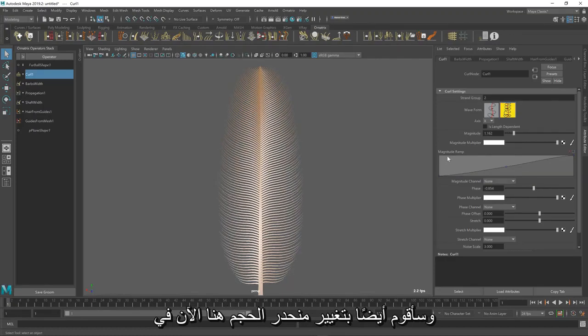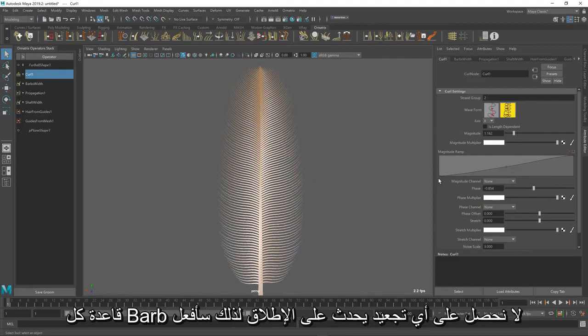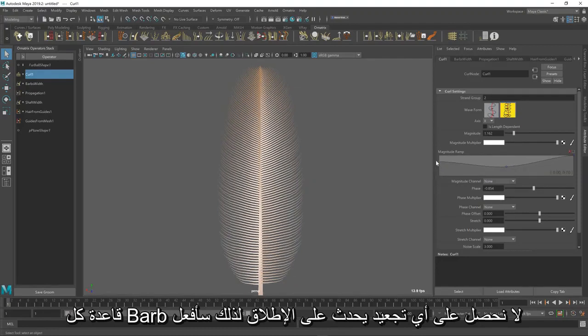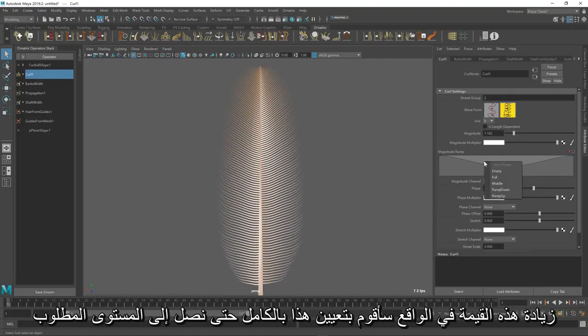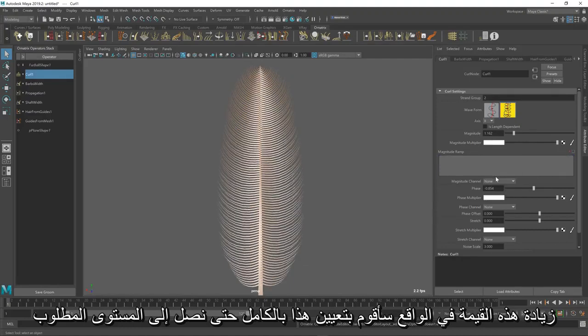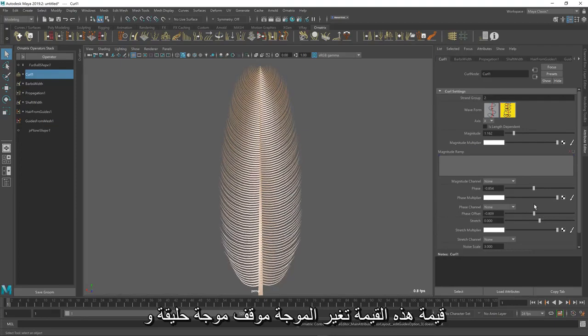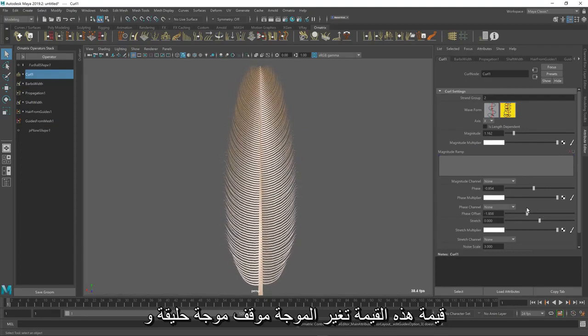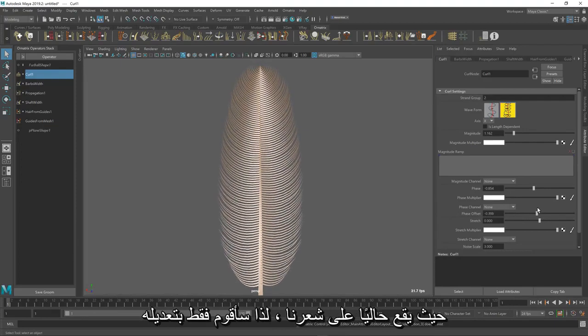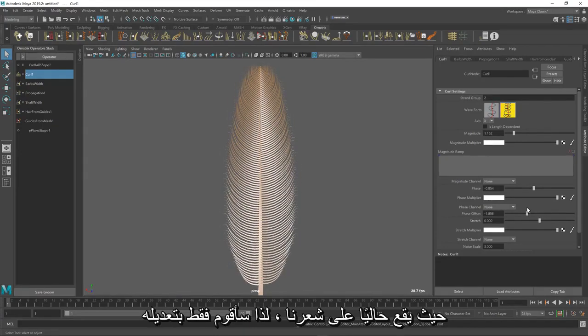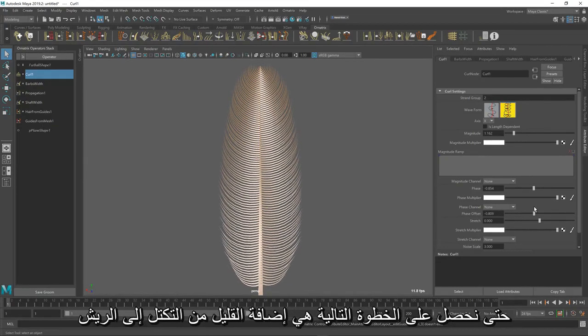And I'm also going to change this magnitude ramp here. Right now at the base of each barb, we don't get any curling happening at all. So I'm going to increase this value. In fact, I'm going to set this to full so that we get even bending throughout each barb. And then we're going to change the phase offset value. This value changes the position of the wave of the curl and where it is currently located on our hairs. So I'm going to just adjust it until we get the look that we want.